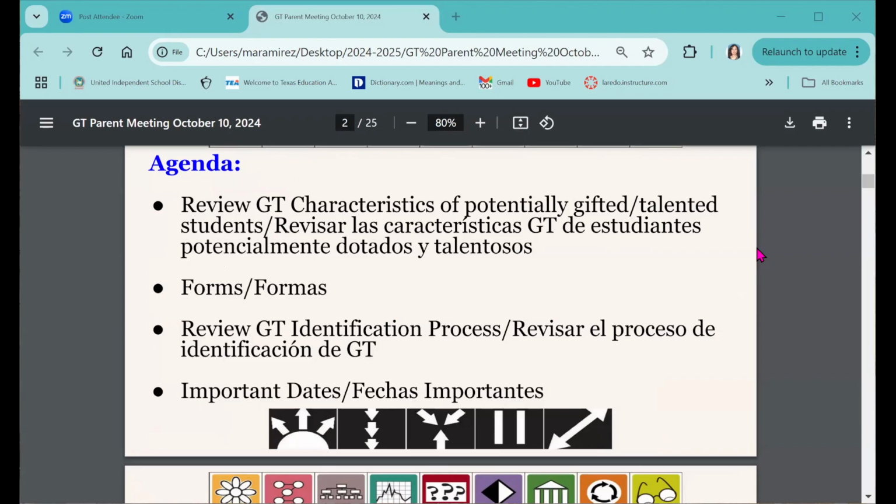So, en nuestra agenda tenemos cómo revisar las características de GT de los estudiantes potencialmente dotados y talentosos. We're going to go over forms. Vamos a repasar las formas. We will review GT identification process. Revisaremos el proceso de identificación de GT para el distrito de UISD and have important dates, fechas importantes.